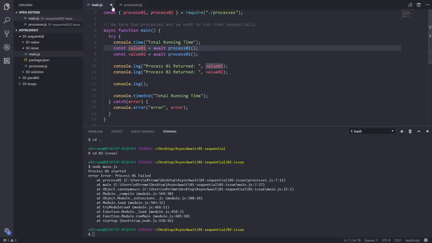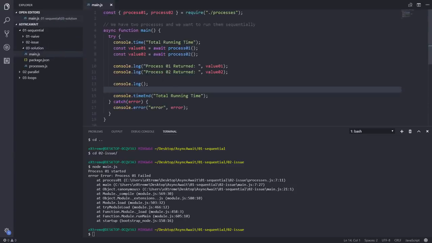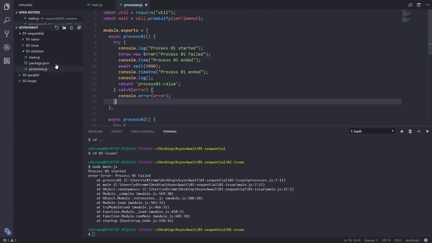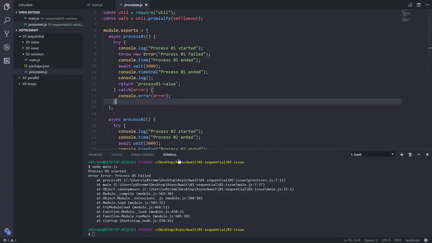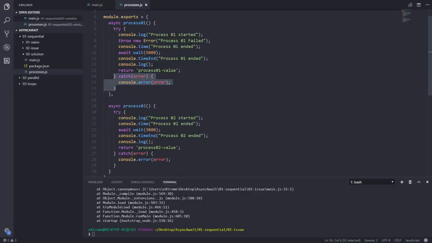So I'm going to close both of these files, and then I'll open this 03 solution directory, and here we have the exact same main.js file, but this time the process.js file is different. We again throw new error inside of the process01, and we again don't throw any errors in the process02 function, but we did add this try catch block into both of them.